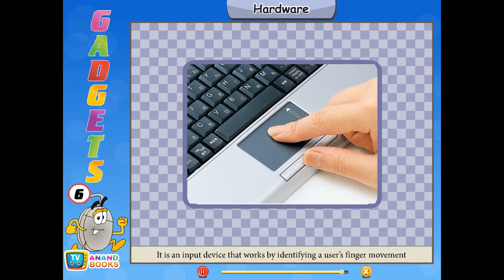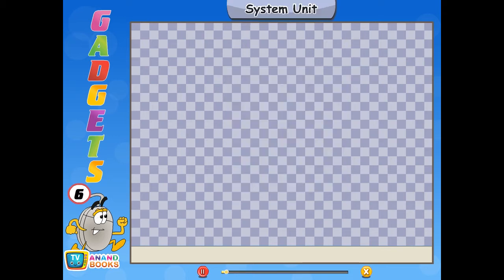Touchpad. It is an input device that works by identifying a user's finger movement and the applied pressure. It is used in place of a mouse, and the two buttons below the touchpad work like the left and right mouse buttons.